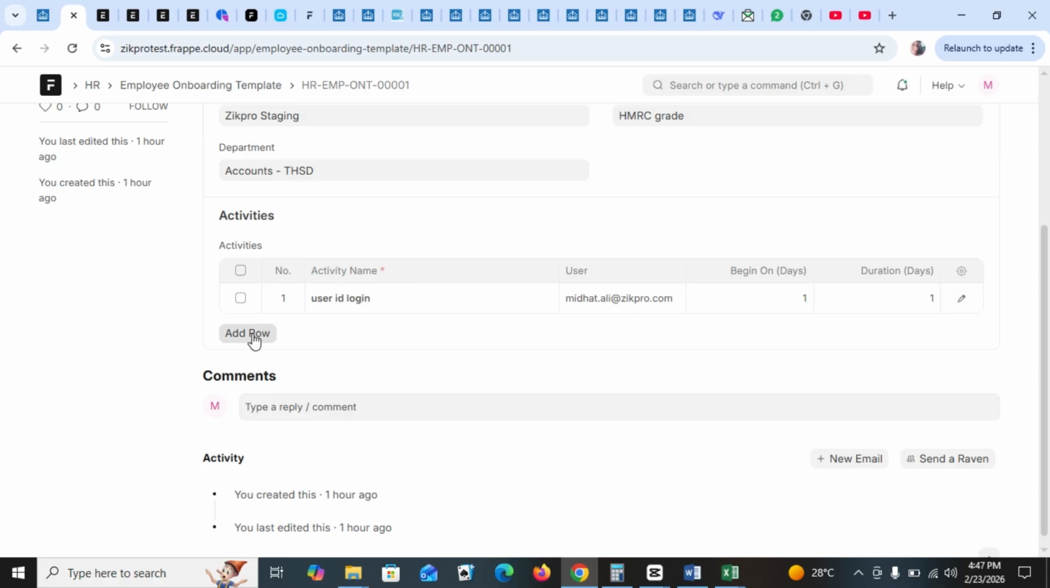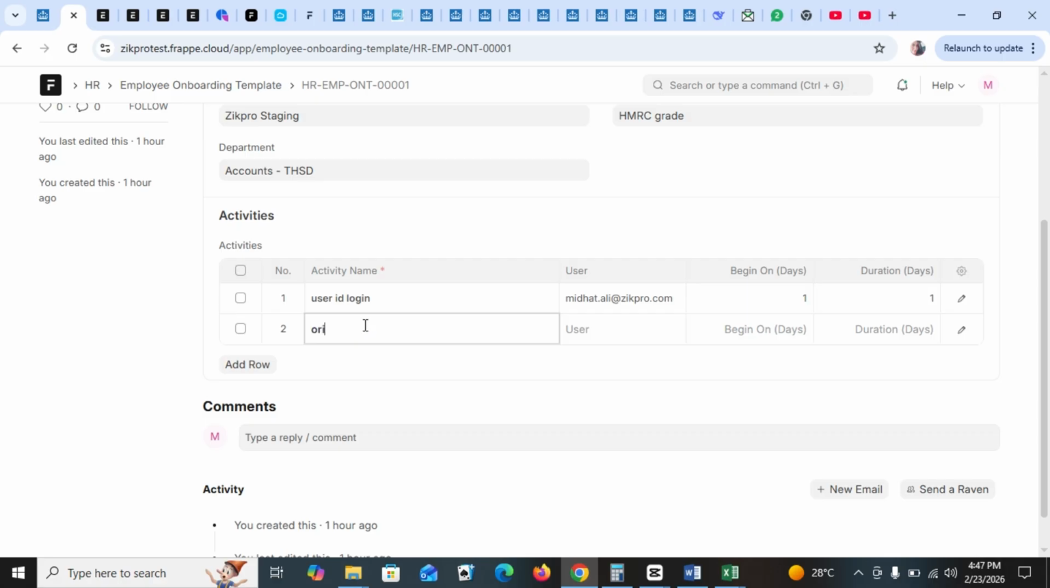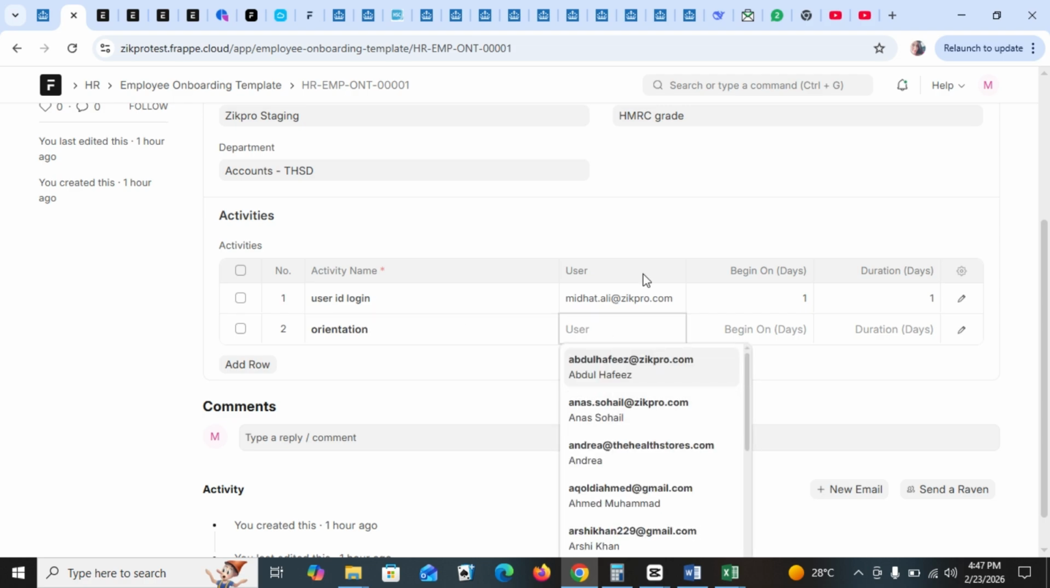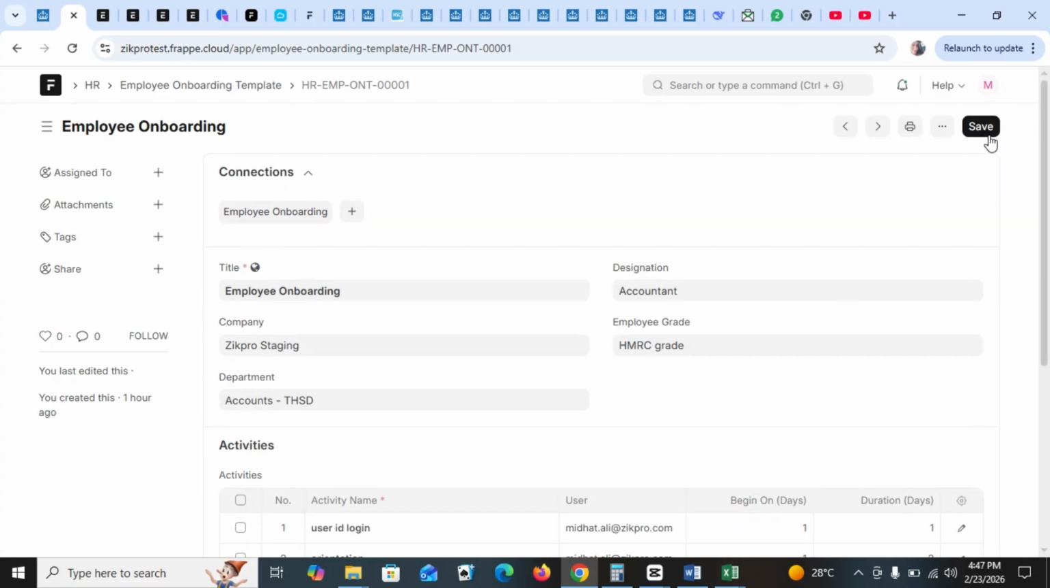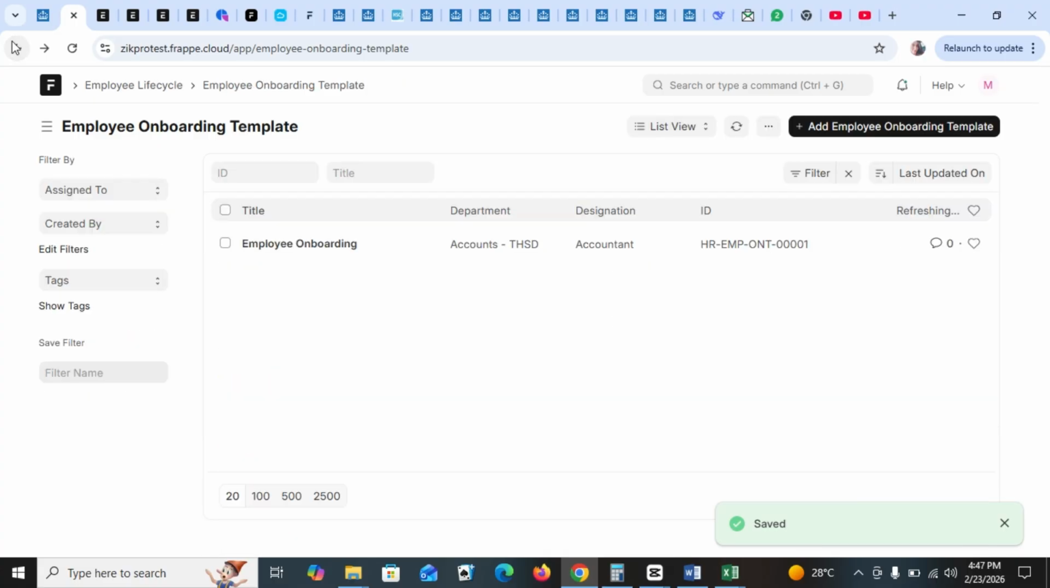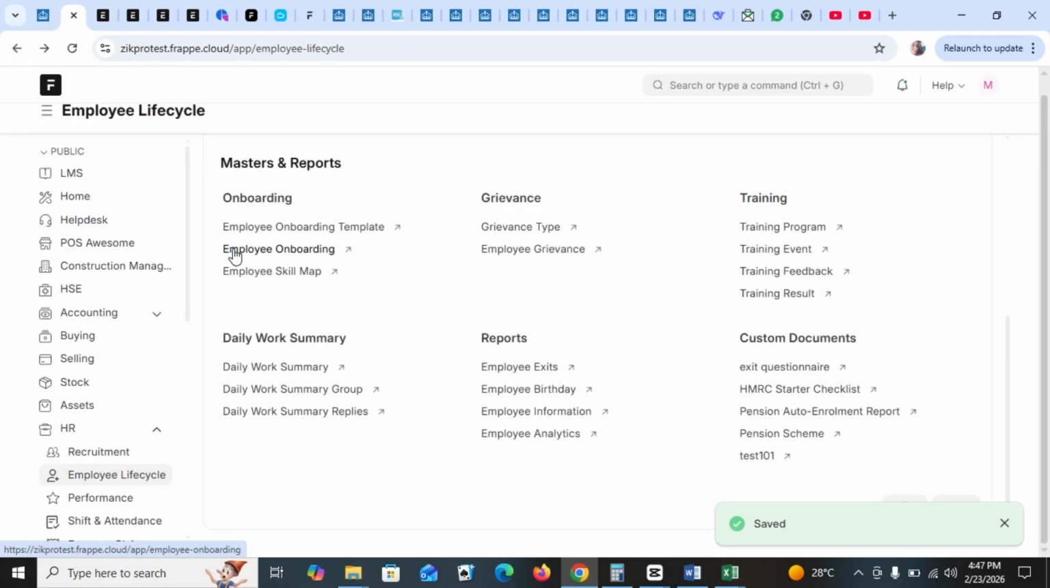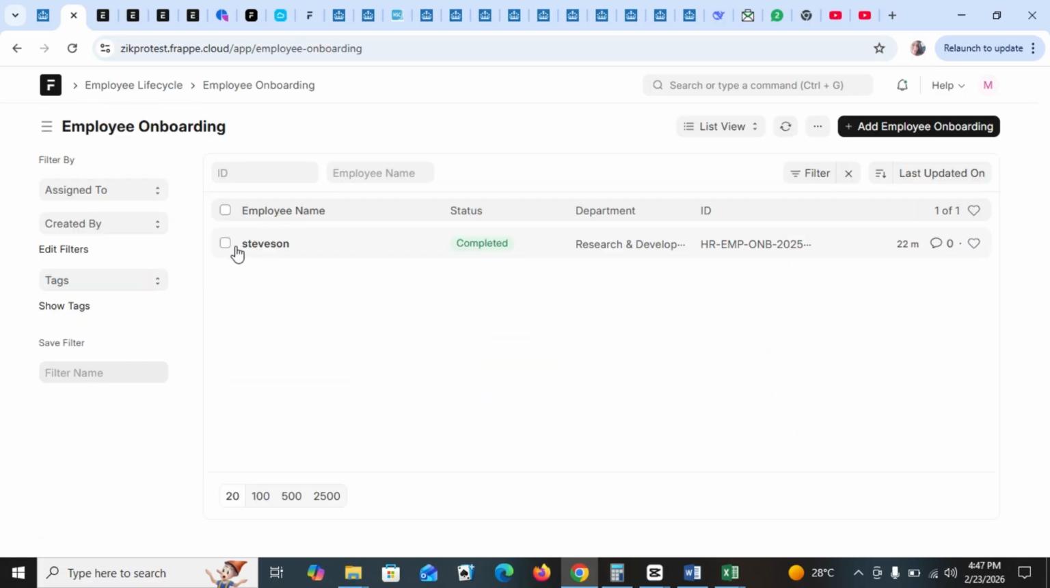It can include the user ID login, orientation, add the user, begin on day, and the durations of day, and simply save it. This is employee onboarding. Once you make the template, you can configure it to the employee profile.